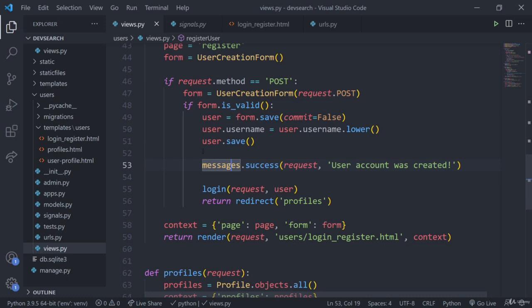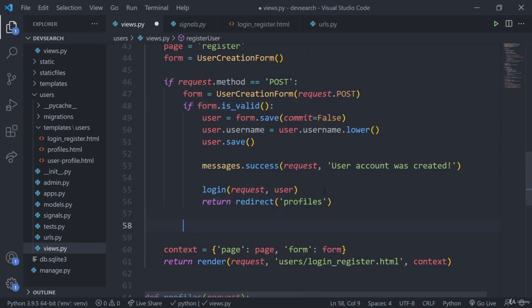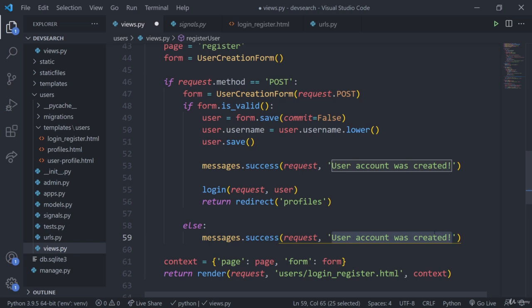So we want to add an else statement now. So if this was not valid, for some reason the form did not save, let's go ahead and create an else statement. So we want to backspace there, and we'll just do else, and we want to output a message here. So we'll just take this right here, and we'll say an error has occurred during registration.